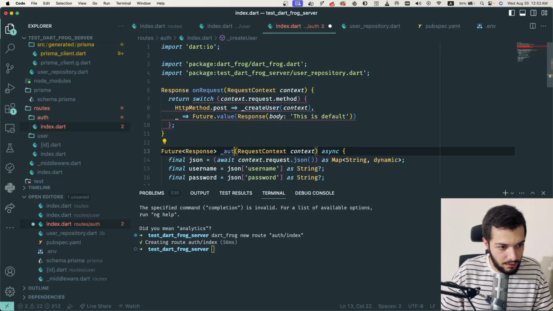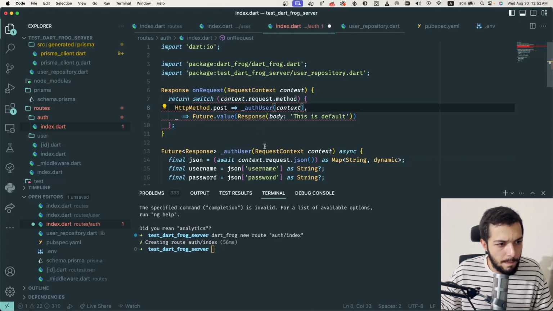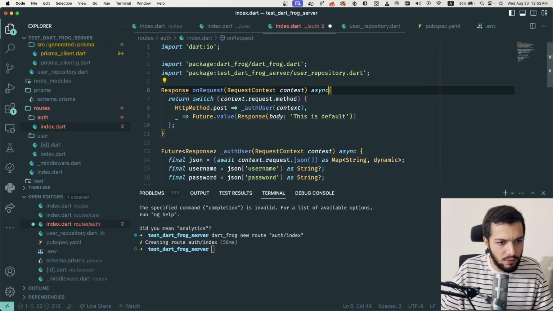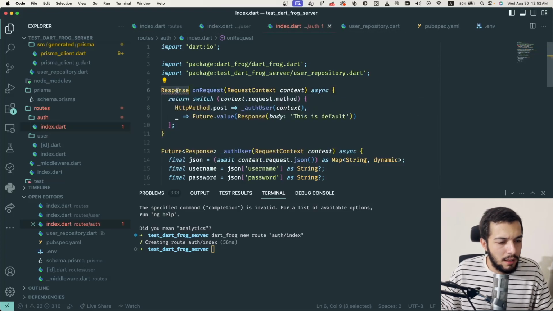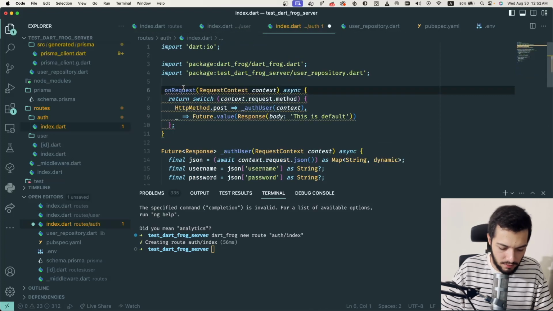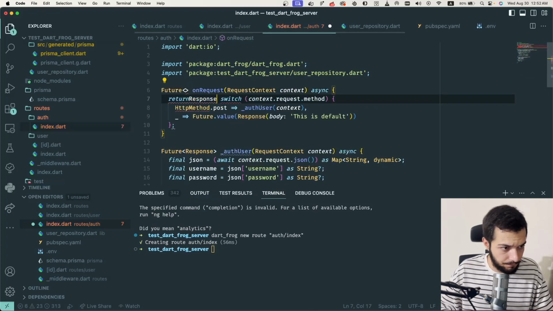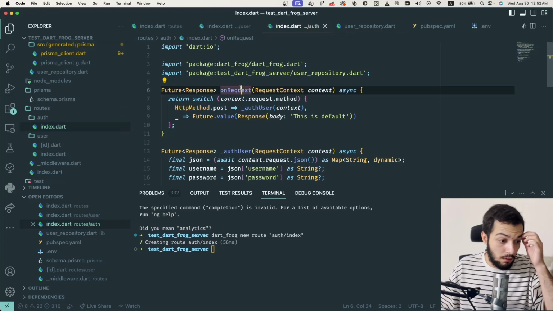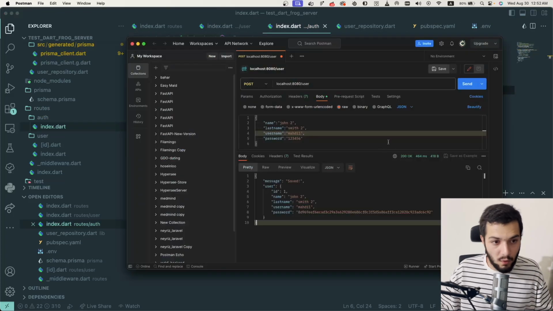Auth user, but why do I get an error? Because I think it needs to be async, yeah. And okay, I think with the future, yeah, future of response. All right, very nice. Let's check what happened.